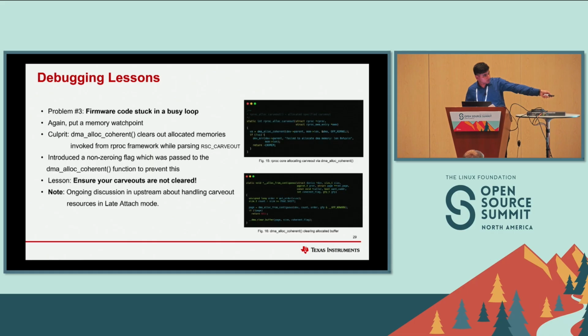And DMA alloc coherent in its normal flow just clears the allocated buffer. So whatever reserved memory you are requesting from the firmware gets allocated at the bootloader stage. But again, the kernel is also doing a DMA alloc coherent, which is clearing whatever you had at those memory locations, which is what we don't want. To prevent this, we introduced a non-zeroing flag in DMA alloc coherent, passed it over here, and conditionally did this clear based on that flag, which helped with what we needed. So the lesson here is: ensure your carveouts are not cleared.